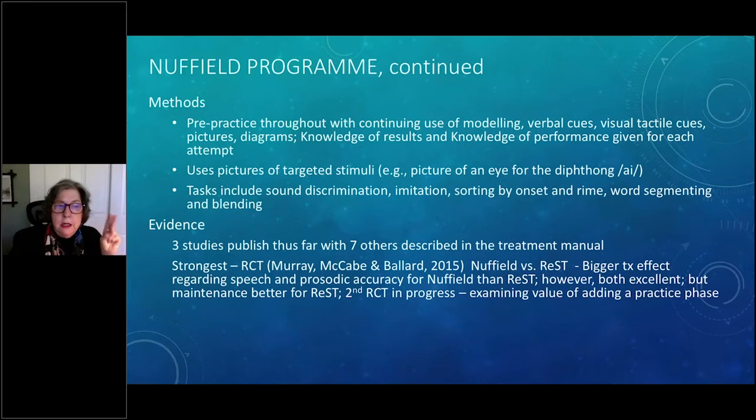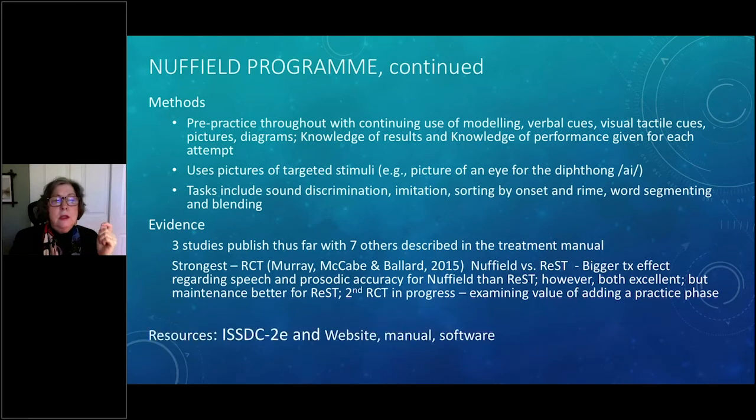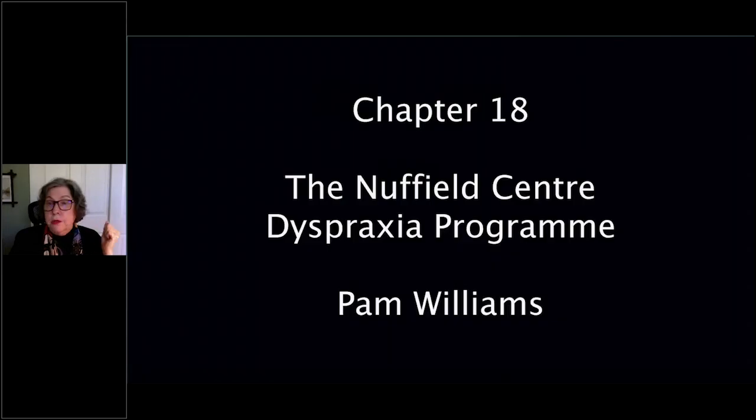Now this was another intervention that has been studied. It wasn't in the systematic review, but it was studied in a randomized control trial where it was pitted against another intervention we're going to talk about, REST. This intervention had a bigger treatment effect than REST did, the other intervention it was compared to. However, both were considered excellent, and maintenance was better for REST. They have a second randomized control trial that's currently in progress, and they're looking at whether or not they should provide this practice phase. Resources include the chapter in the new textbook. They have their own website, manual, and software. So let's take a look at a little bit of this intervention with Pam Williams introducing this to us.